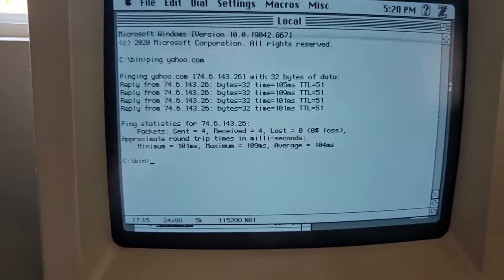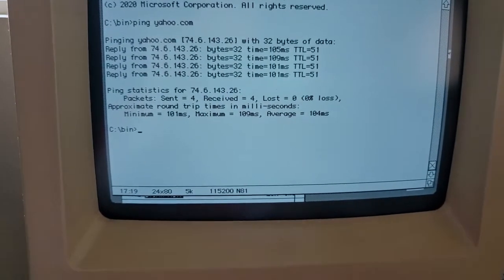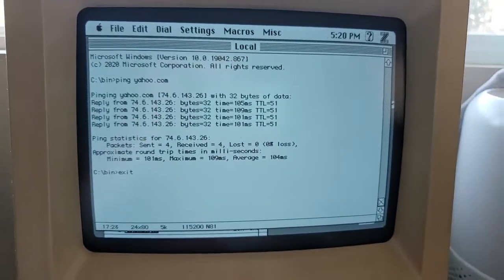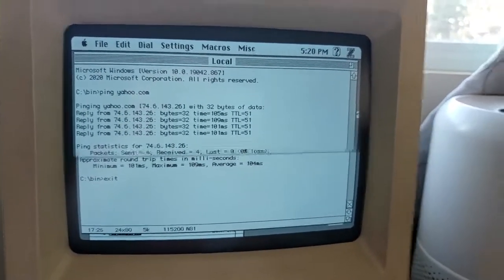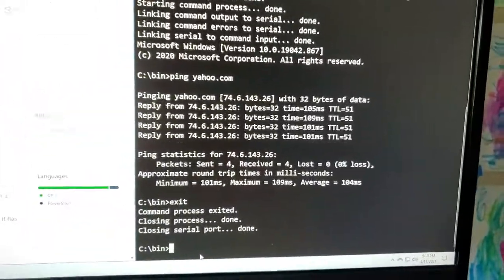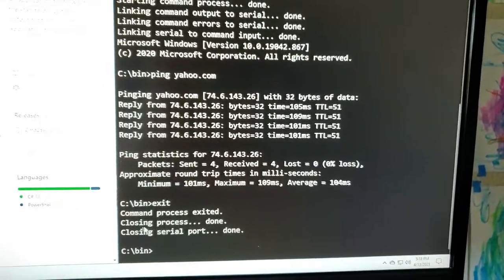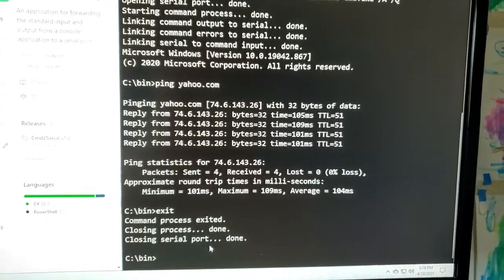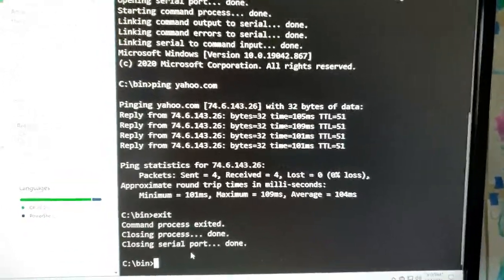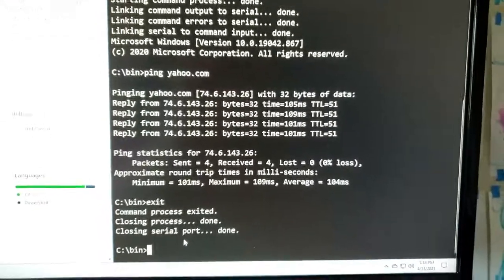Okay, so that was a simple thing. Now I can either type exit to exit this command prompt, or I can press Control-C. I'm going to go ahead and type exit. That will tell the command to exit on the other side, and you can see some output here. The command process exited, so it closes the process and closes the serial port. Okay, so that was cool. I can call command line tools from my Mac on my Windows machine.